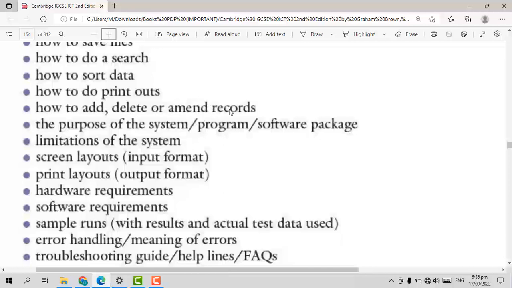And the record is part of the database. A record is one part of the database. Next is the purpose of the system or the program or the software package. Limitations of the system. Now, what do we mean by limitations of the system?